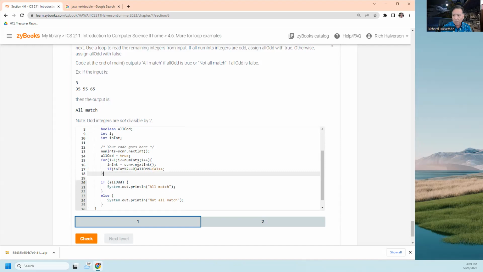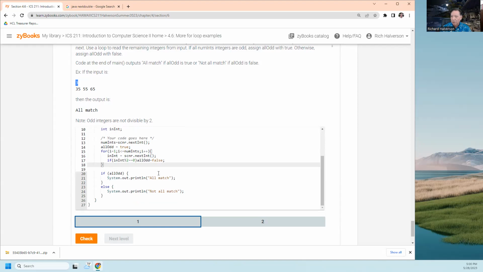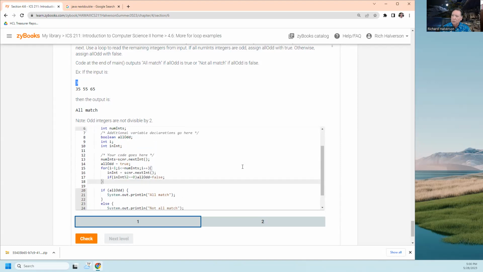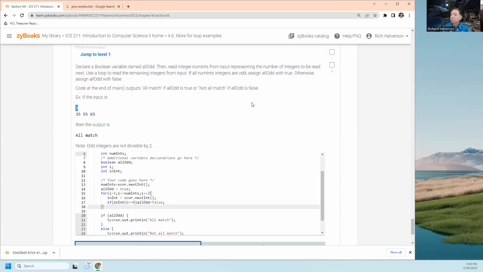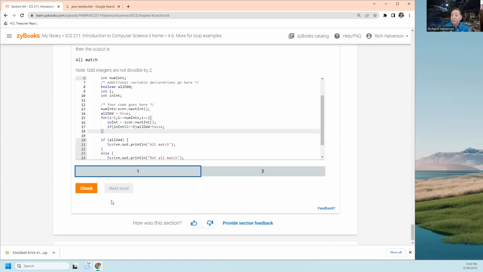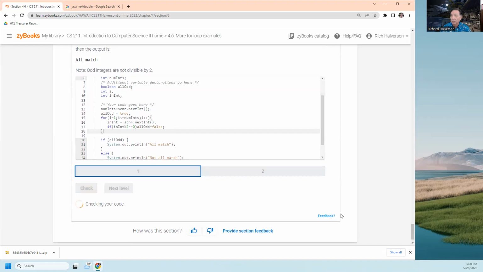Now I'm going to have to finish out the loop just because there may be some more integers there. It said there's going to be 3 that were read in, and my first one might be an even number, and then it doesn't matter because we know it's not all odd. But we're just going to read the rest of them in, and we say if all odd is true, then all match. Is this it? Well, I'm going to see if this is the right answer.